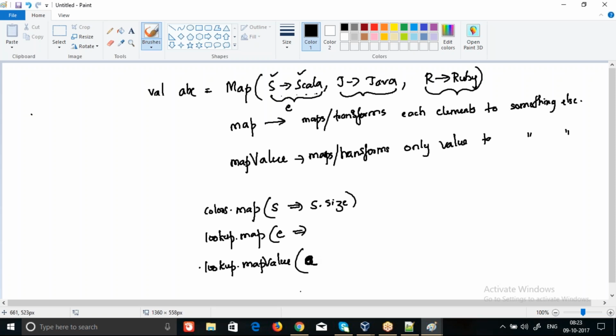It takes each element A. So this is A. This is A. It takes only value as the input parameter, so we can do something on that. The key part is kept as it is. That's also what we need. Only the value part transforms, and key is kept as it is. That's what the mapValue higher order function is all about.